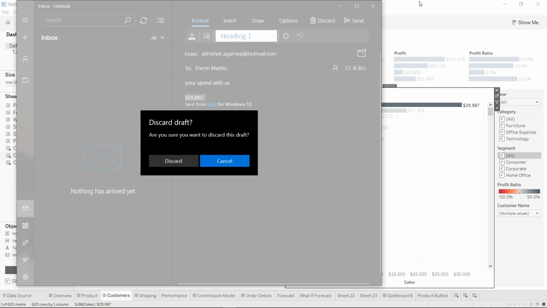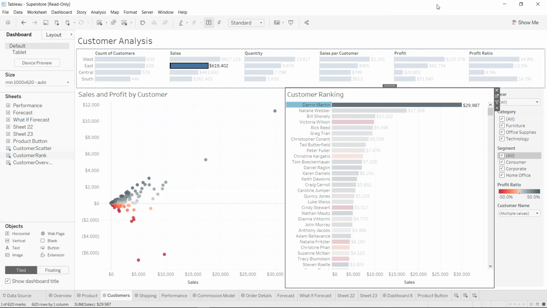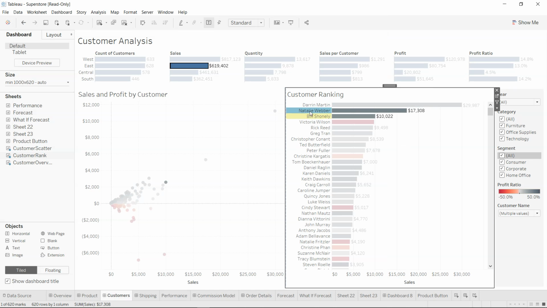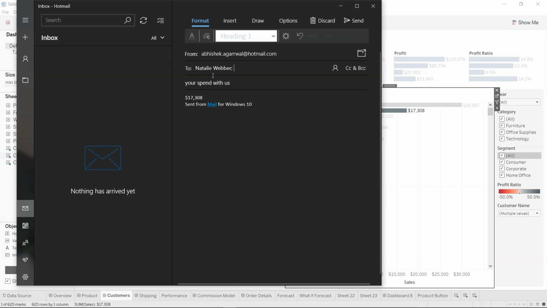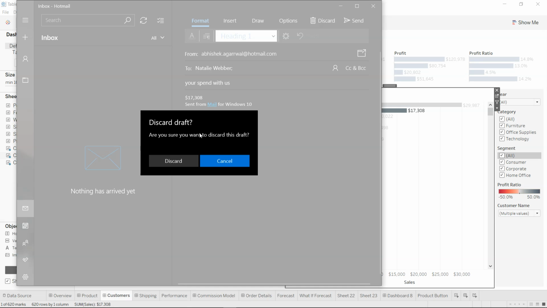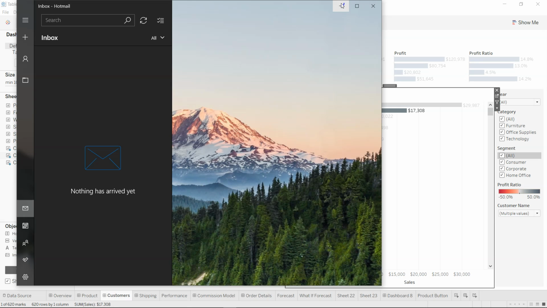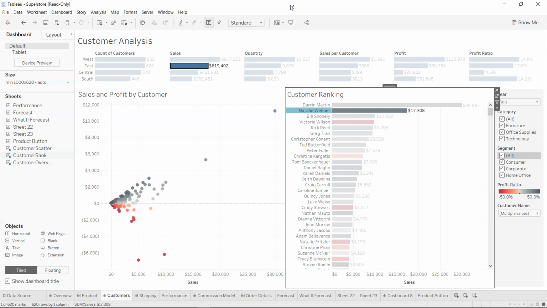So if I discard this, and let's say I come over here to Natalie and I want to send an email, then Natalie's name is coming and the spend is coming. So this is, as you can see, completely dynamic. I'm discarding this, and now let's see how we can do this.